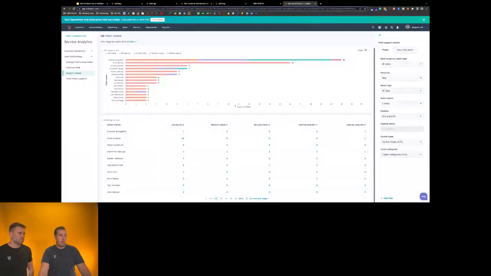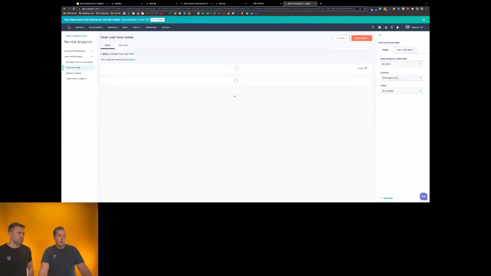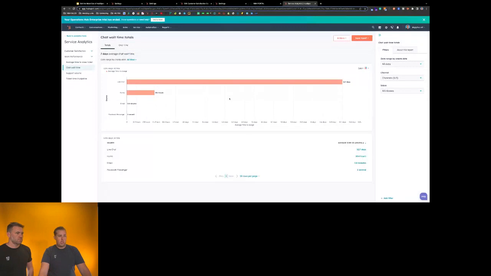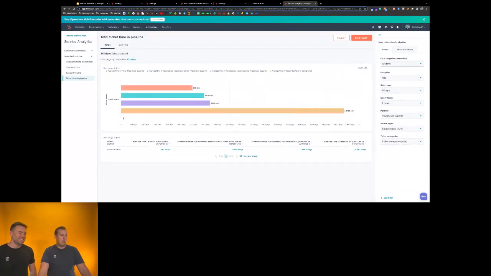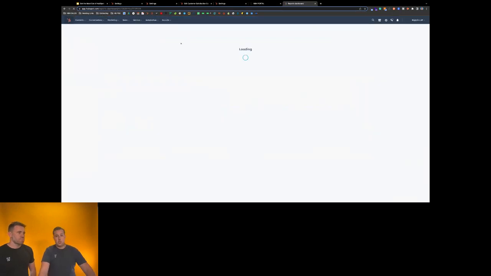So there's a go through here, chat wait time: how long are people waiting in the chat tool before someone responds to them? 12 days, rough day for this account. That's live chat too. How long tickets are sitting in pipelines and how quickly they're moving through, stuff like that. There's also, as with some of the other tools, pre-built reports themselves in the reporting tool.